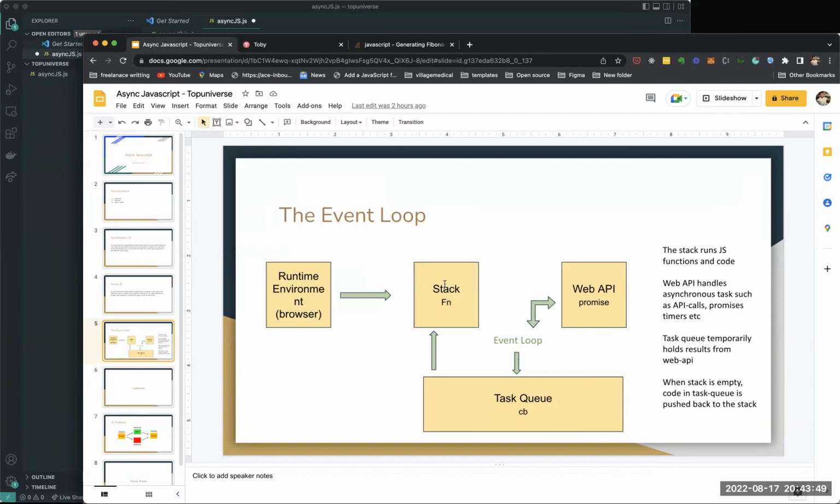So it will run the simple code in the stack, and for what is asynchronous, it will pass it to the API, and then the API processes it, returning back to the task queue. And then when all the synchronous code has finished running, the results of the asynchronous code are then pushed. Now, this task queue, you can see that I use this acronym here, two letters rather, CB, as an acronym for callback.